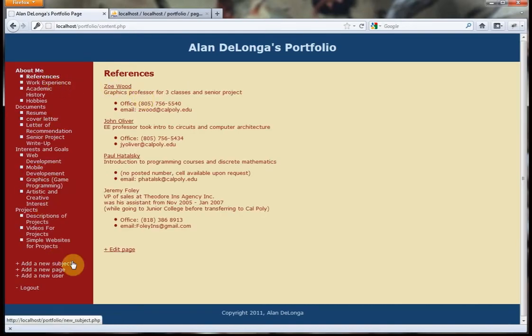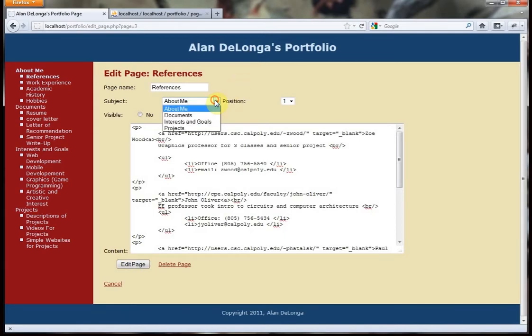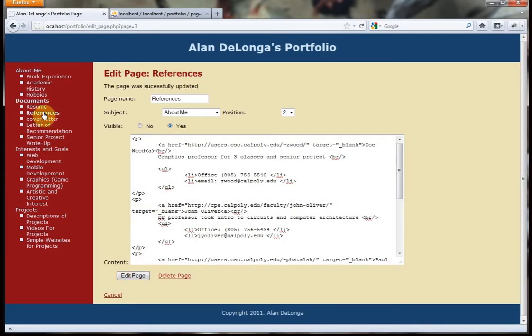So let's look at the content. From here, we can edit a page. We can change the subject that it's associated with and the position. So I can just move it down to documents, put it at 2. See that it moves automatically. Just put it back where it was.